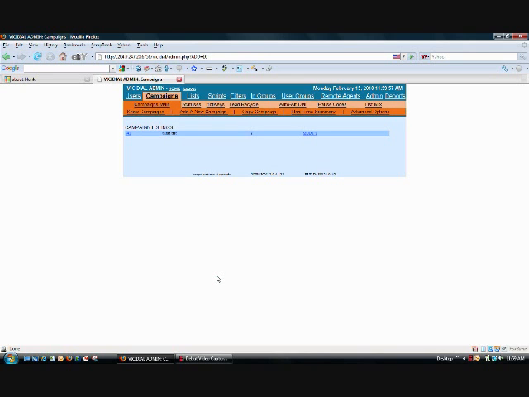Here we're going to learn how to add and modify a campaign in the VCDAL admin interface. First thing we want to do is go to the VCDAL admin interface and then go to where it says campaigns at the top. Once we're here, we're going to hit add a new campaign.